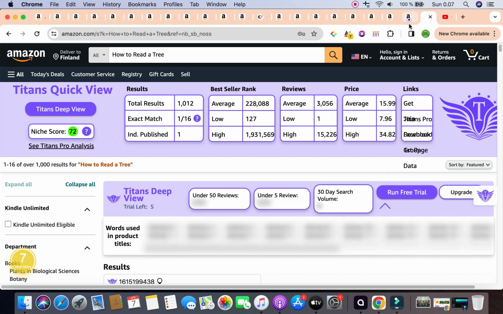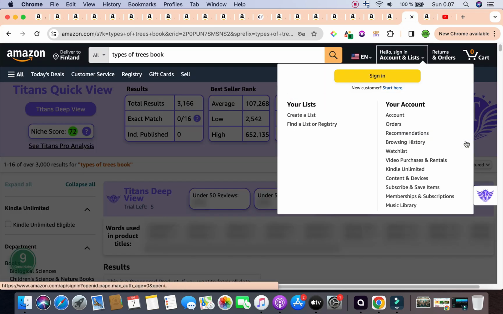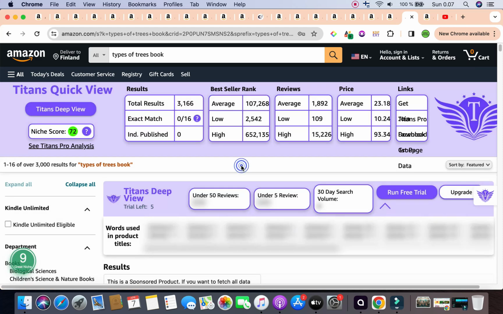Let's dive into our second and final keyword, which is types of trees book. Now this is also an amazing keyword. It is very specific because it's telling us literally types of trees book. The only thing missing is our audience, who is it for, and that really leaves us a lot of freedom to choose whether we want to create the book for adults, for children, or for seniors as well. Is it a small book? Is it large print in terms of the sizing?